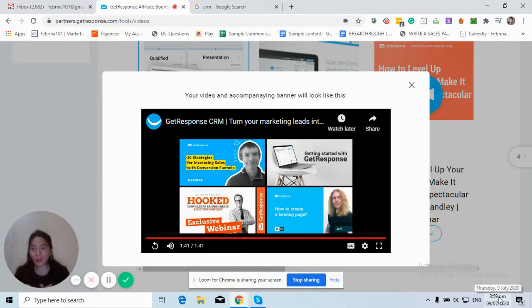All right, there you go. See, GetResponse is making it easier for you. So you have CRM, email marketing, and automation all in one place. You don't have to jump from one tool to another, one software to another. It's all there in one place, and it's keeping you organized. And as you can see, it has a drag and drop, easy to use interface, especially if you're non-techie like me.